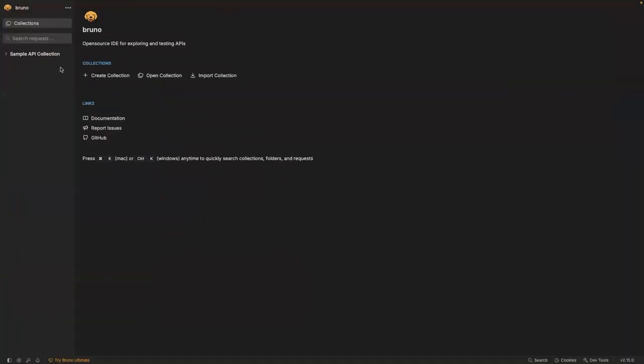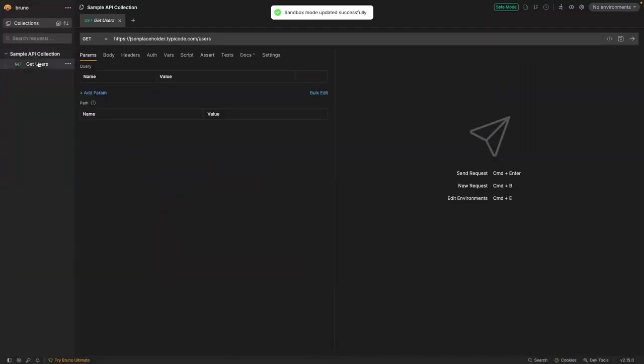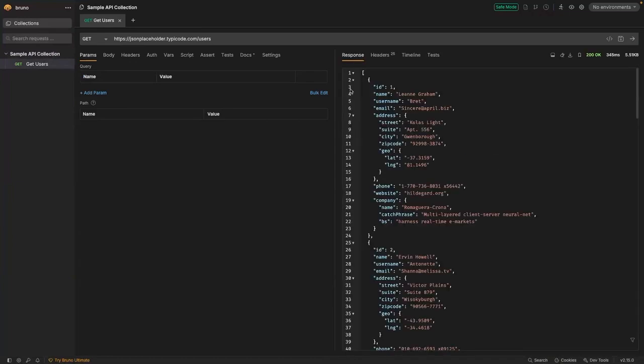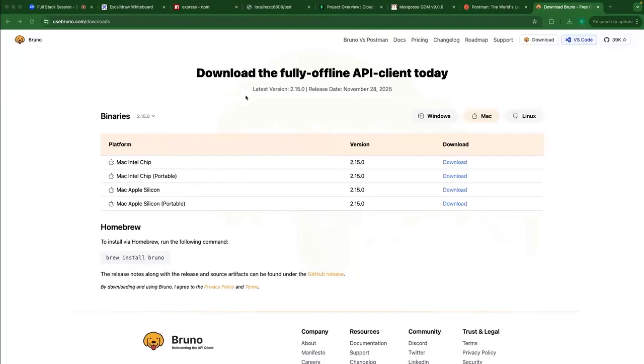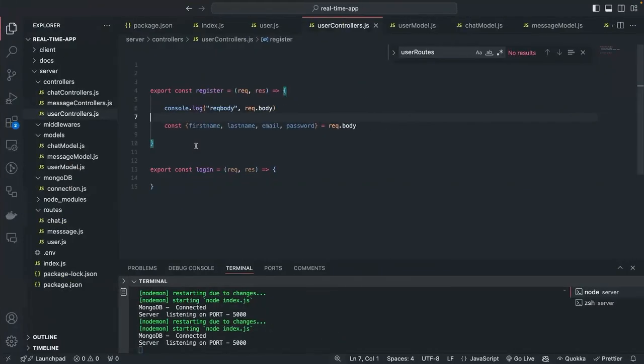Okay, great. So we have a sample API collection as well, where we have get users and all these things, right? And you can test it out. It works. So basically, we have a register endpoint, and this is a post.